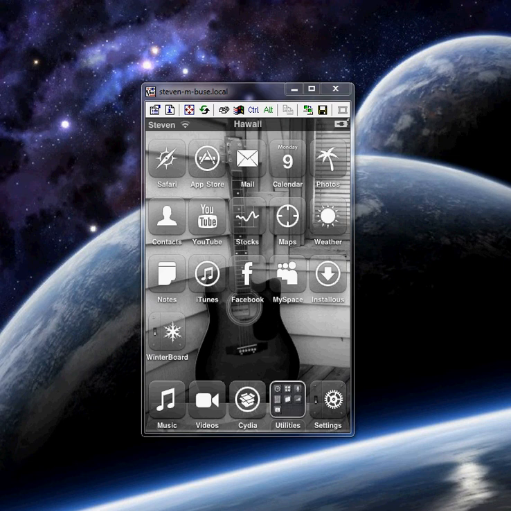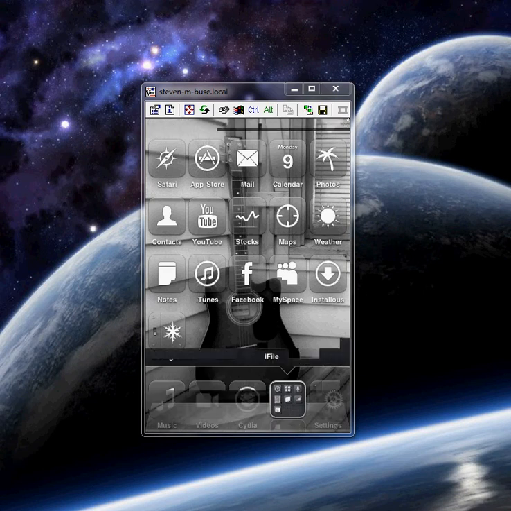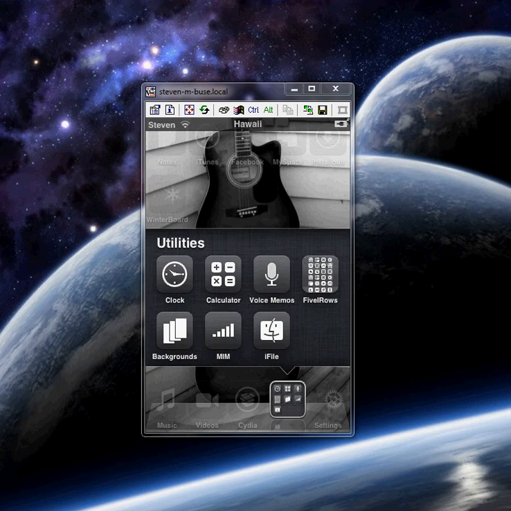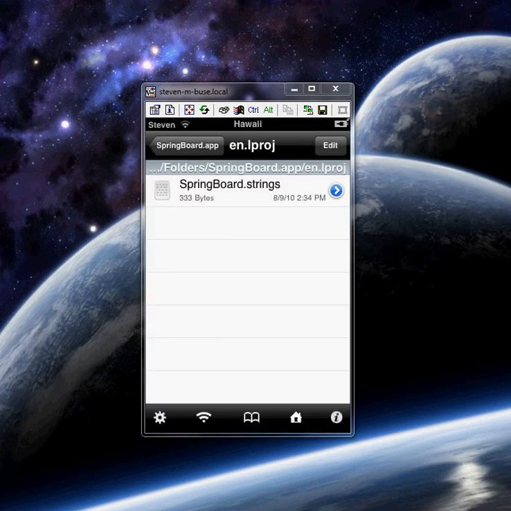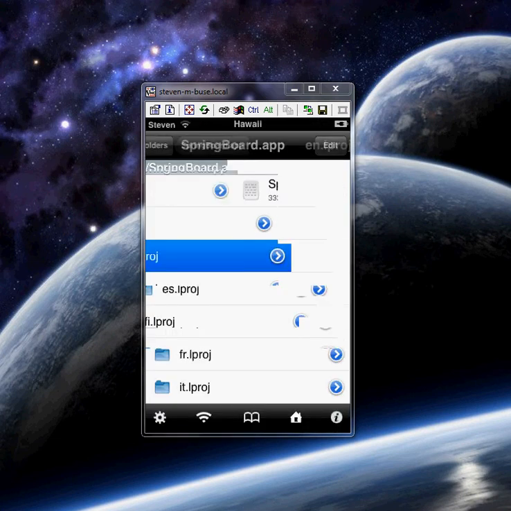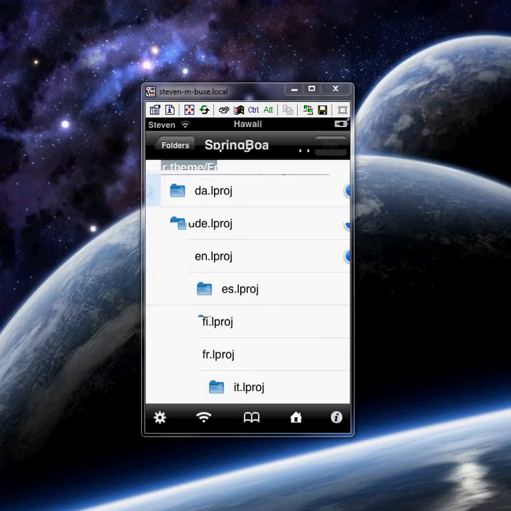Alright, once you're back on your main Springboard page, find the app that you downloaded called iFile. I have it under Utilities. So, right there, iFile. Alright, and when you come in there, at the top left-hand corner, just click and go all the way back to the beginning.